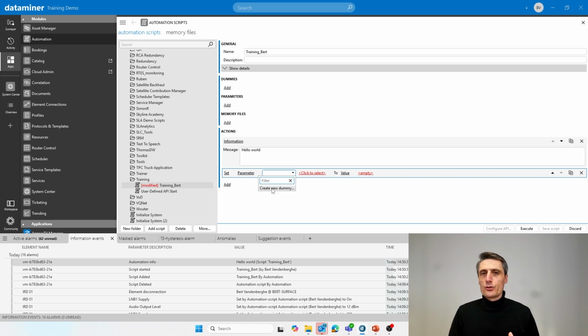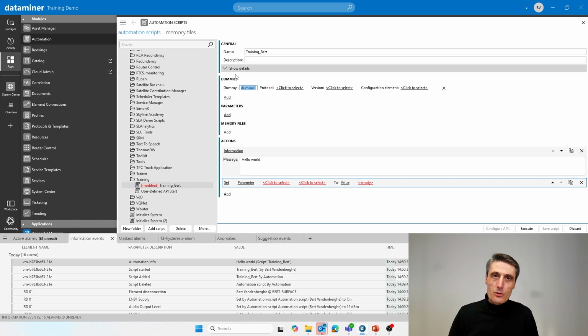So which one do you want to execute it on? I'm not going to create a script for IRD 1, 2, 3, 4, 5, 6, 7 and have like 20 scripts there. No, I will work with so-called dummies or placeholders. So if you create a new dummy, you will create a placeholder. So it creates a dummy here, and I can give it a more meaningful name, for instance, IRD.